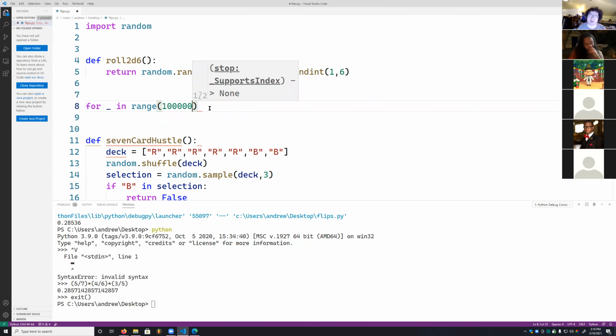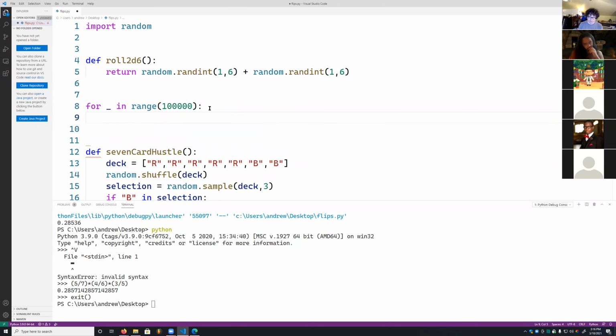Count to make sure that I have the proper number of zeros, right? Because I'm on an exam and that means I'm super cautious. So I've got 100,000 here, remove that 0 to make it legal. And now just simply say my roll is equal to roll 2d6.